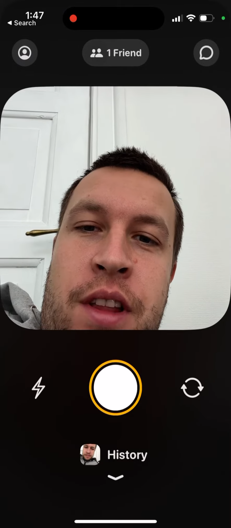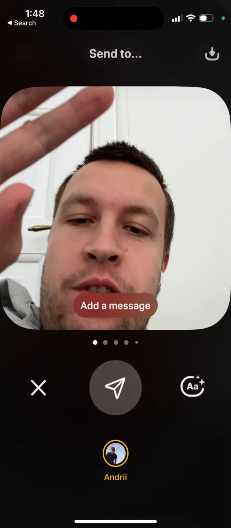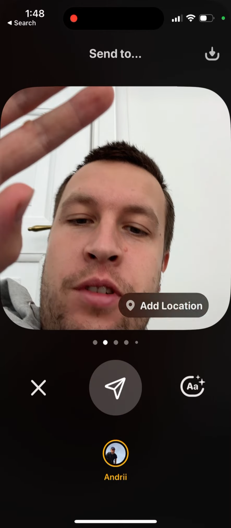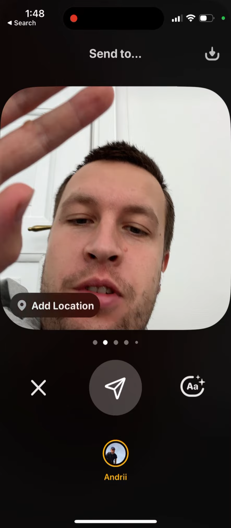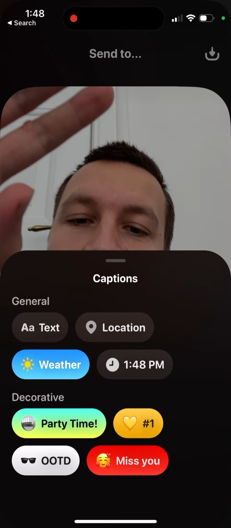Here is the Locket widget app, and they just released a new feature called Captions. To use Captions, let's take a photo, and then you can swipe, similar to how you would swipe on Instagram. But then you can add location, weather, time, or some sticker like party time, and all of that.